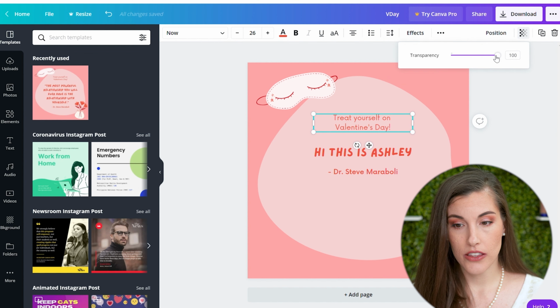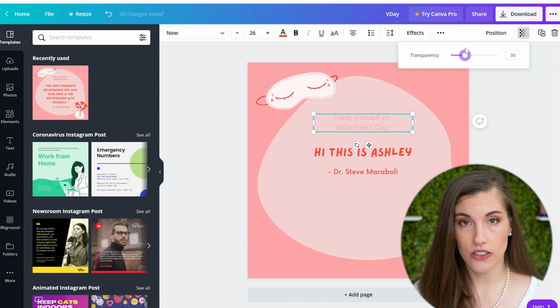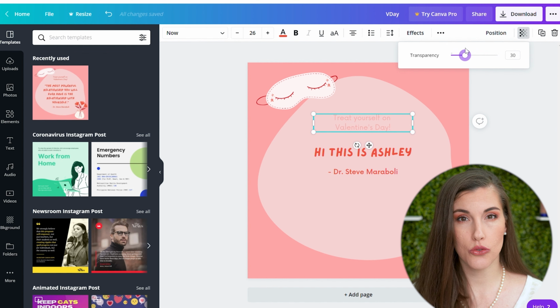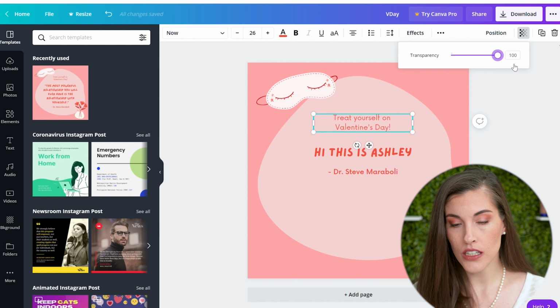Over here, you can change the transparency. So if you're putting your handle, like your Instagram handle on there, but it's not the key focus, but you want it to be seen still, you can change the transparency here.